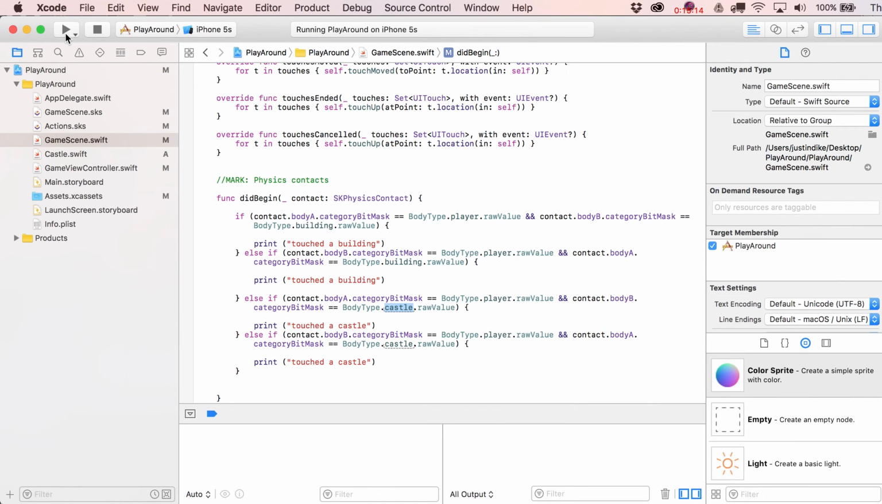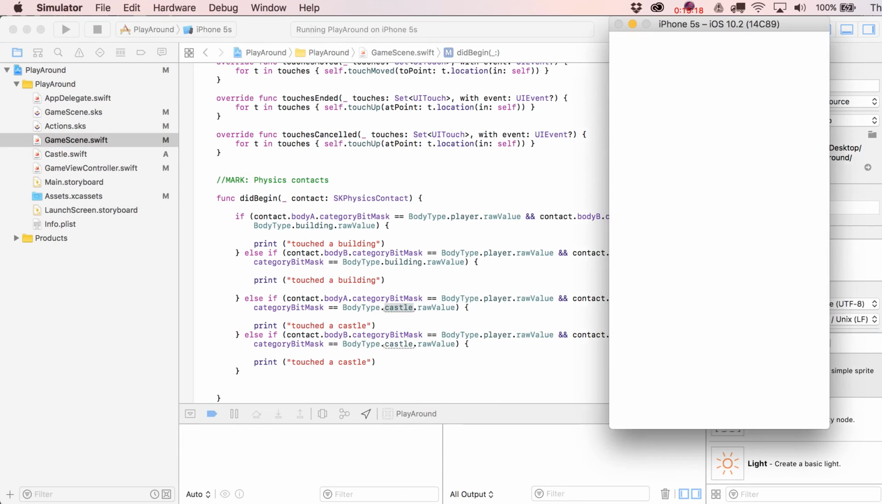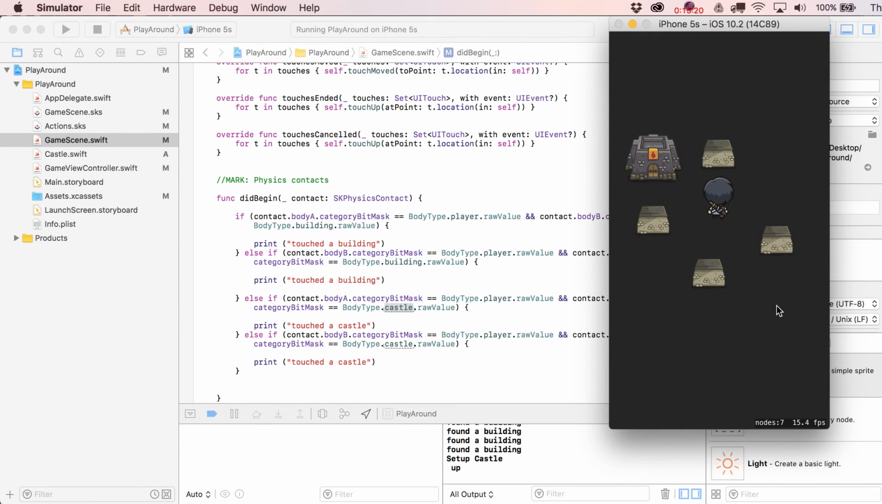Can we bump into it and know that we bumped into it? That's the real question here. All right, bump, bump, bump. And sure enough, I saw at some point up there, yep, all right, touched a castle. Yeah, that is working. And just keep in mind that obviously we haven't done that much here, but what we have done is, I think, significant.